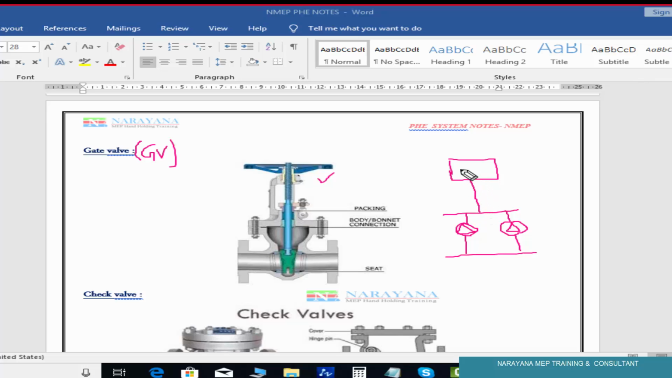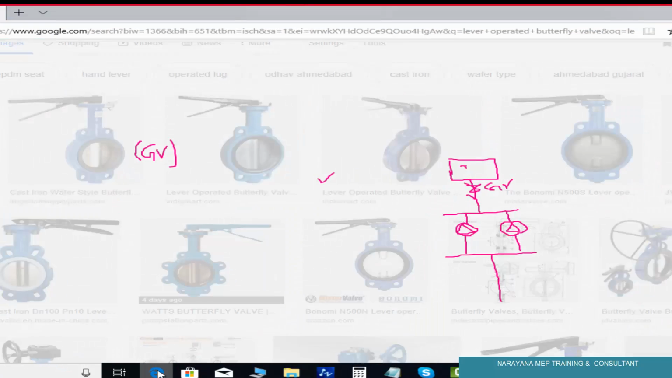Here from this tank, this is coming. Gate valve, then Y-strainer, then it is going to the pump. So in this area we will use gate valve. I'll show one example image also of the gate valve.